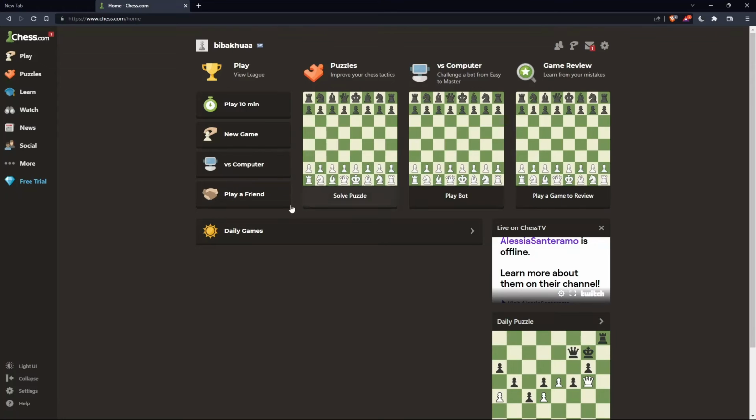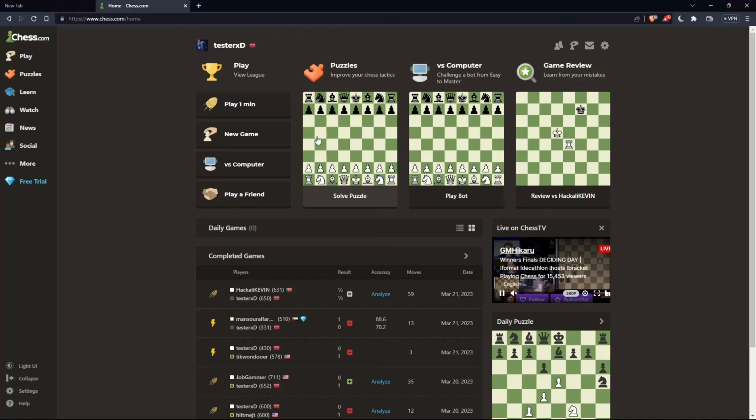this signing up. So once you're logged in to your account or you just created your account, you'll find yourself here in this home screen, or the main screen of chess.com. So as we said in the beginning of this tutorial, we would like to create tournaments on chess.com.